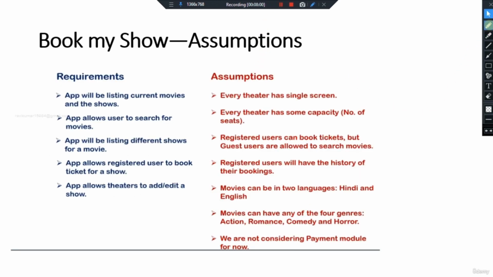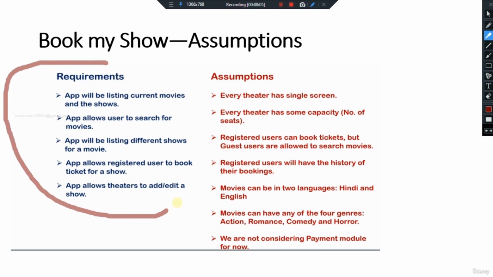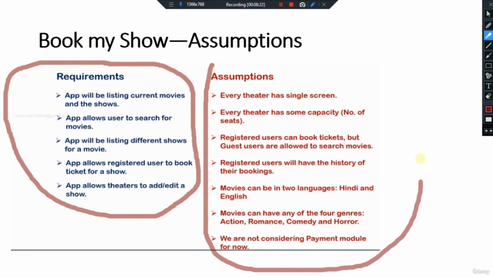So this is my final requirement. This is my core requirement, because it is required to make any system. It's the minimum set of requirements which should be considered to make this application, Book My Show. And these are the assumptions. The assumptions are based on the fact that we have to make the system in a very easy and feasible way, so that we can serve our purpose of understanding the application.